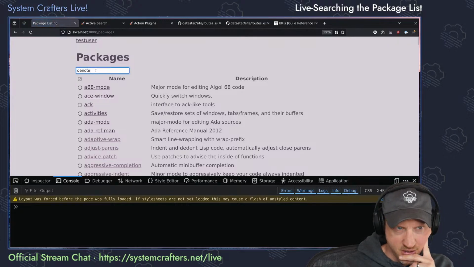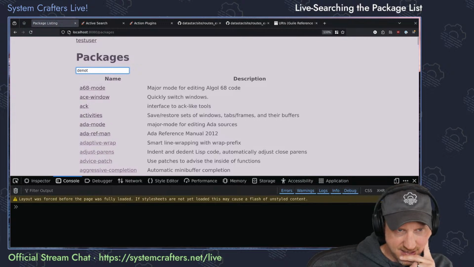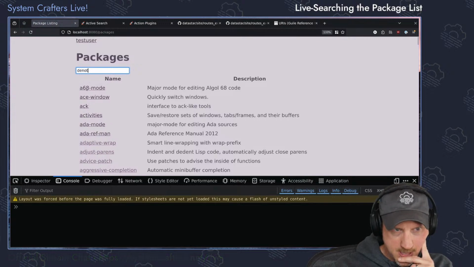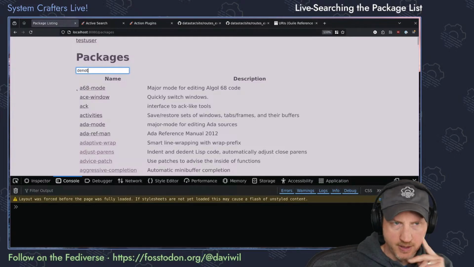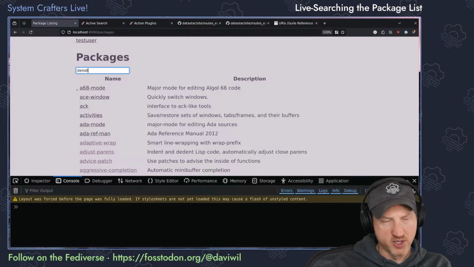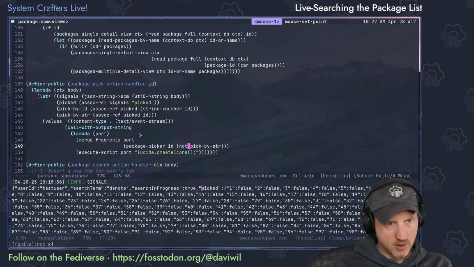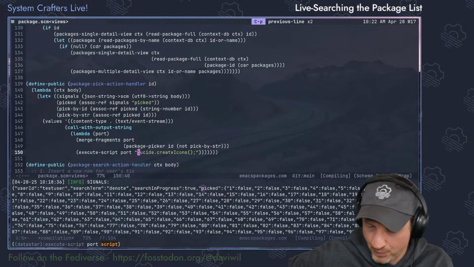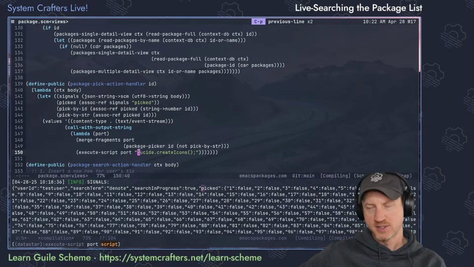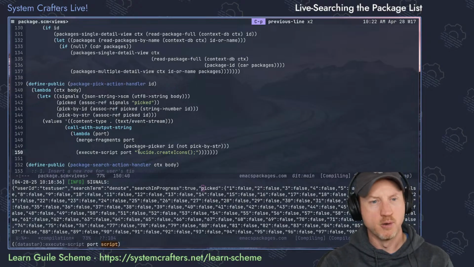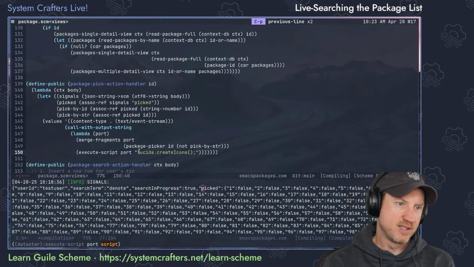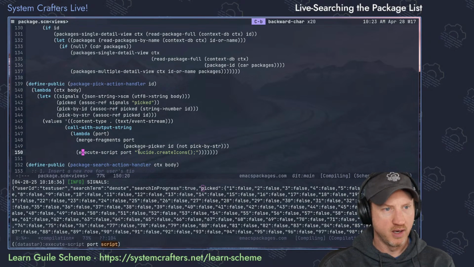I'm going to press a key here, and it's going to hit the request to the backend, and it's going to replace the entire list here. Then all the icons go away. Okay, I see what I'm doing here. In the package pick action handler, I have to call create icons every time because I'm replacing the div elements. That's terrible. But for now, we'll just do the same thing here.